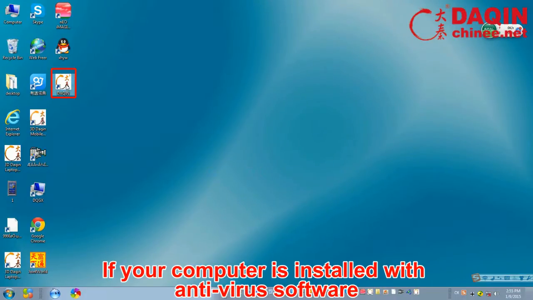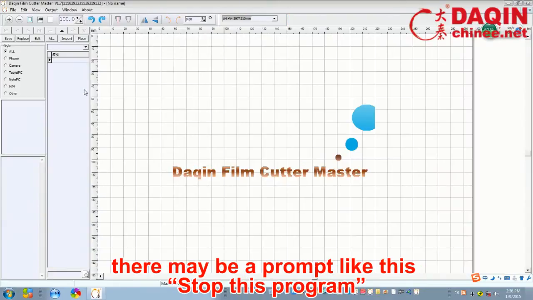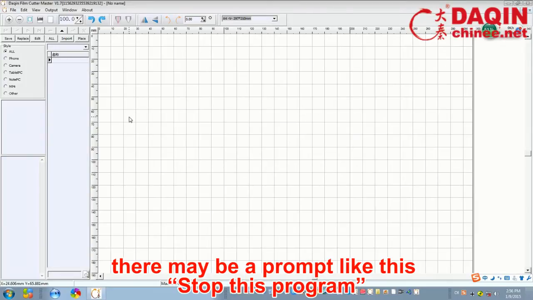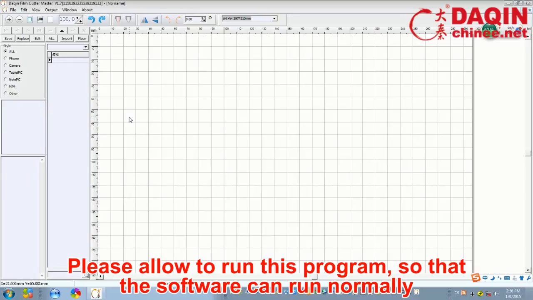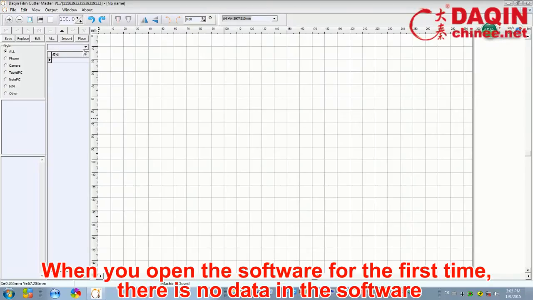If your computer has antivirus software installed, there may be a prompt like this: stop this program. Please allow this program to run so that the software can run normally. When you open the software for the first time, there is no data in the software.